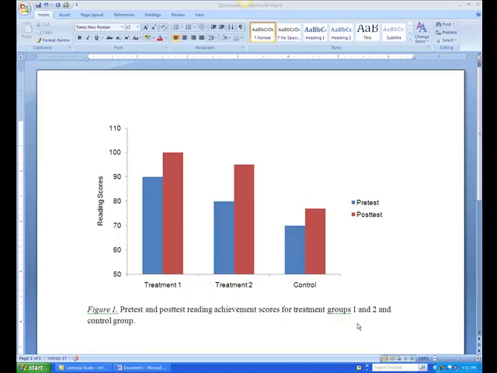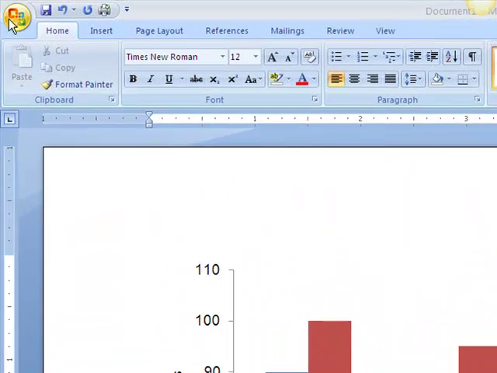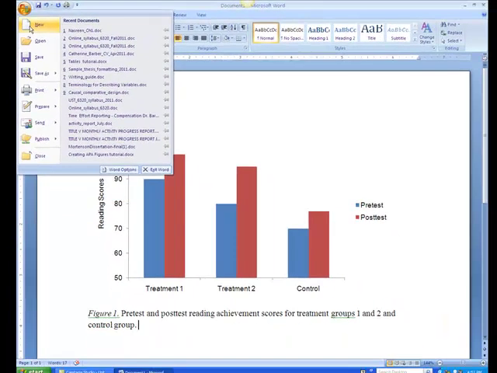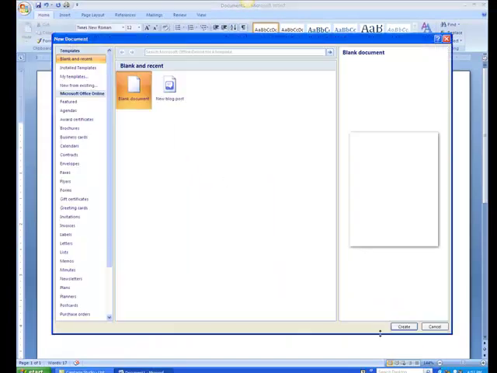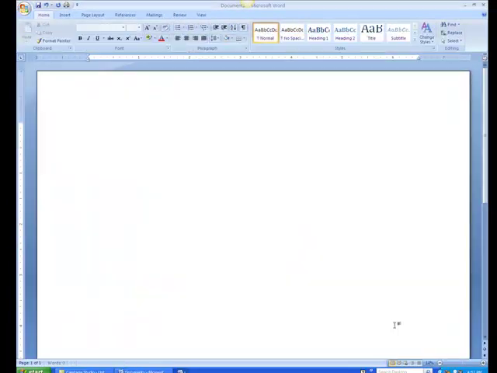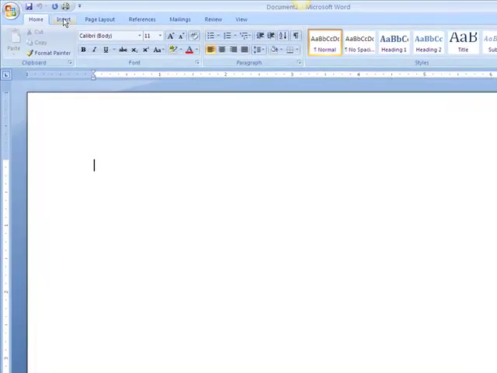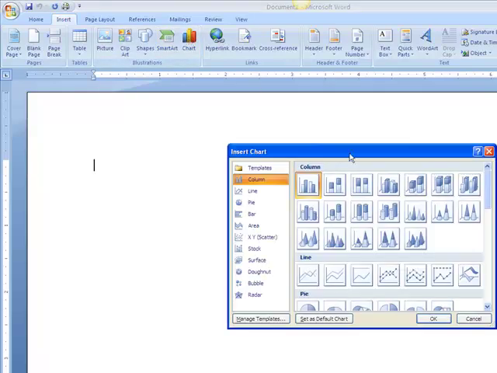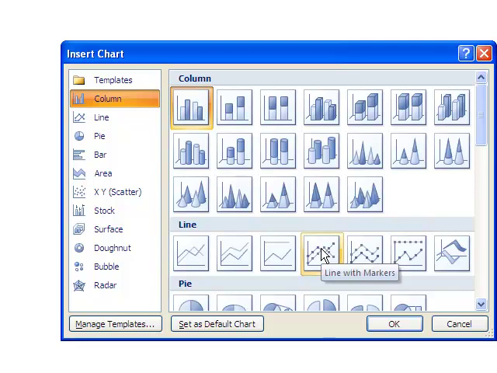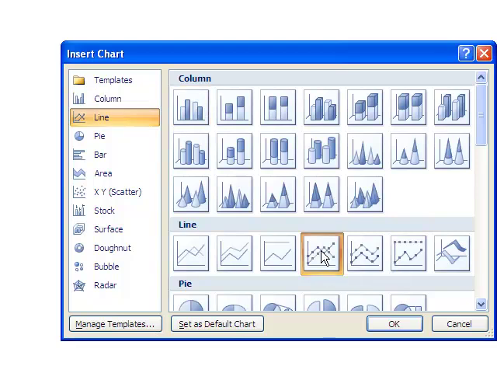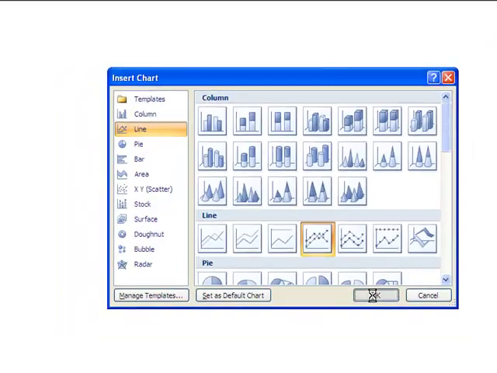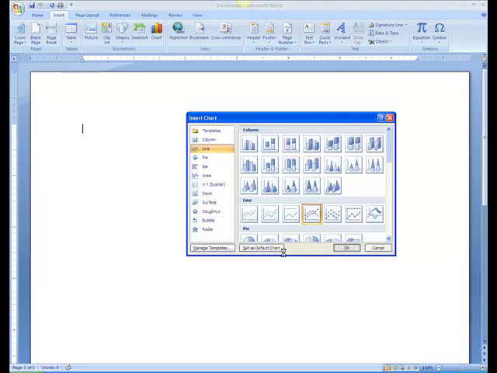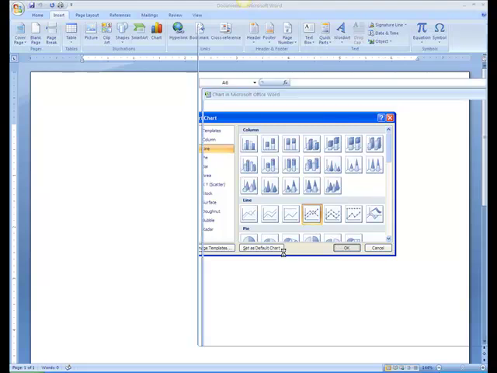Now let's construct a line graph. Begin a new document, and follow the same basic steps. Begin by inserting a chart, in this case a line chart with markers. Then use the Excel worksheet to enter data.